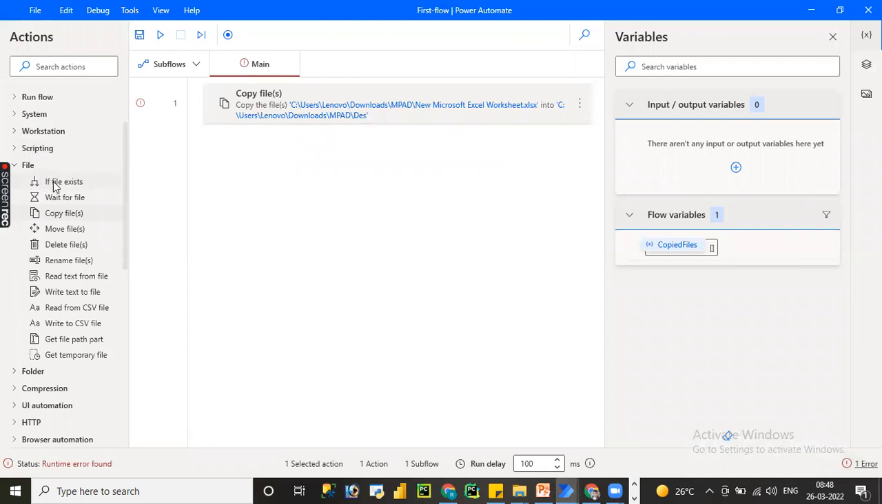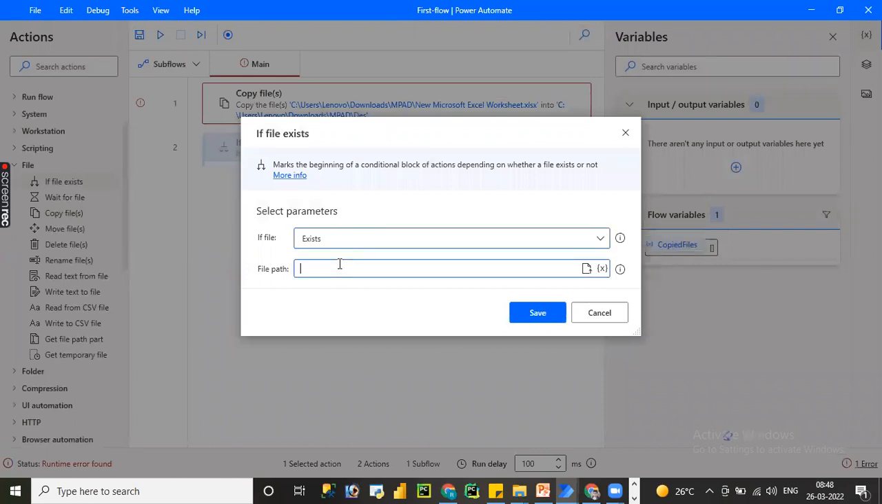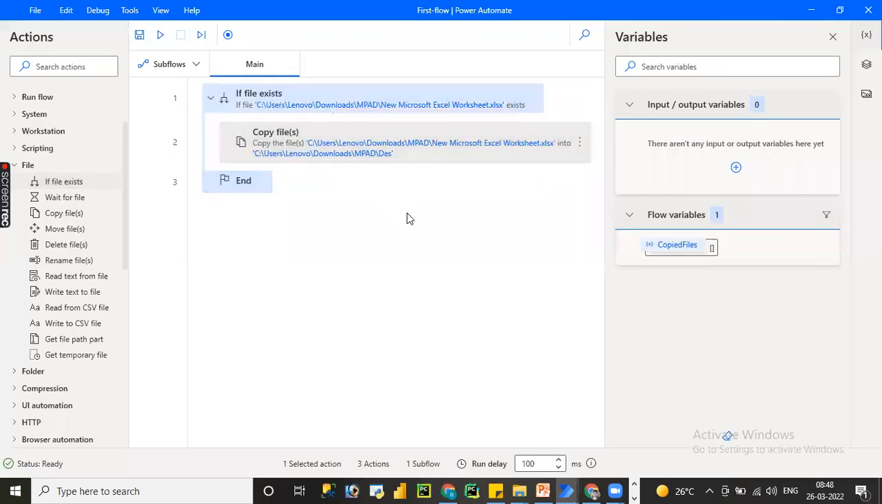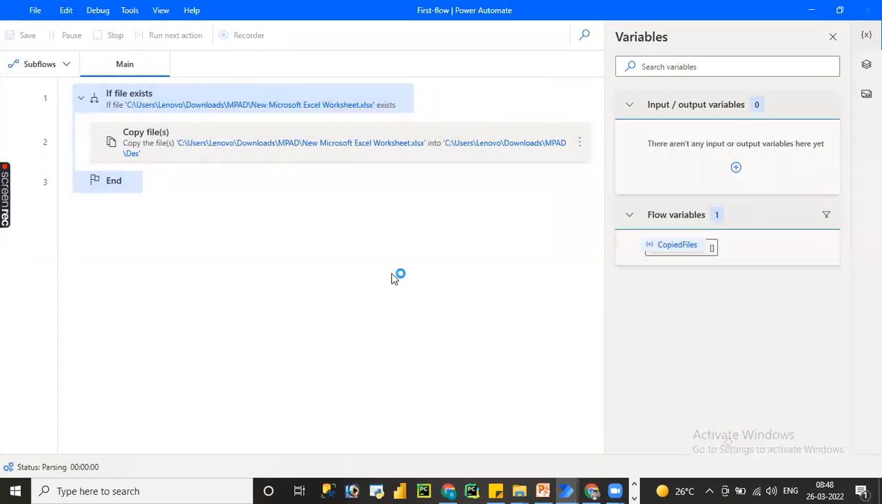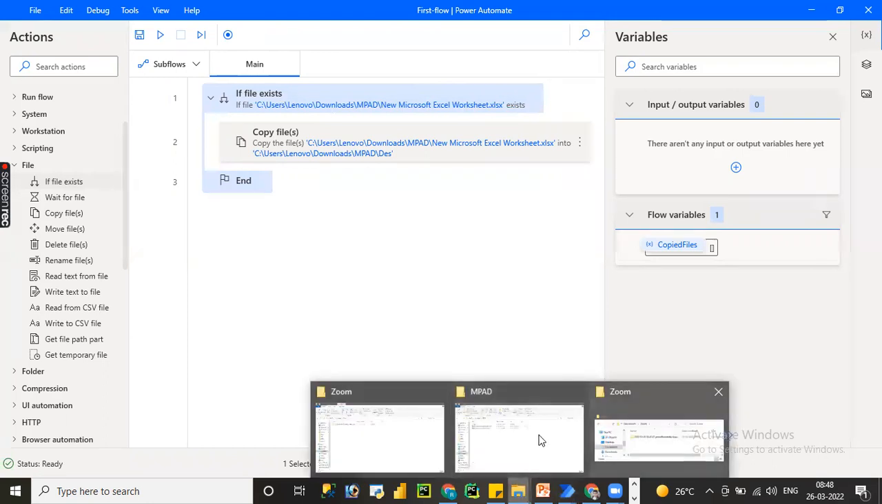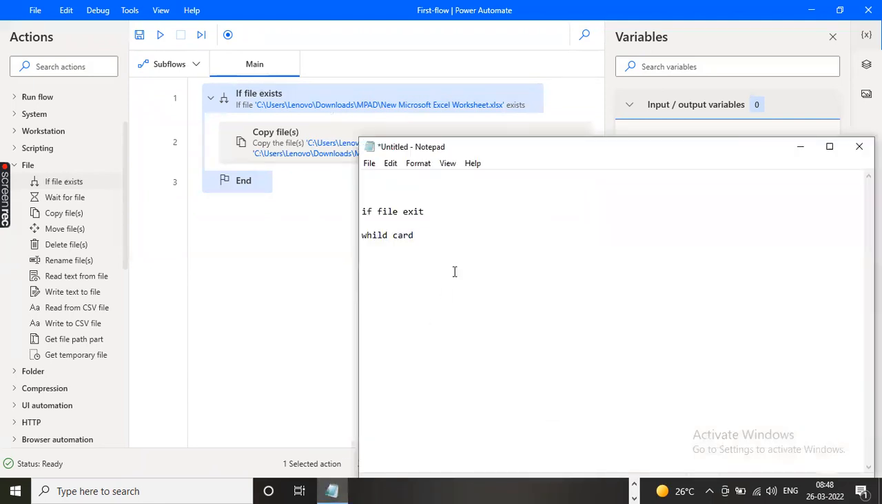In this scenario, you can use an if condition. If the file exists, then that particular file path we are going to copy. Let me drag and drop this here and save. Now I'll run the same code. It will check whether the file exists or not. Only if the file exists will it copy; otherwise it is not going to copy any file. Here you can see no issue or error occurred in this task. This is how we need to utilize the if file exists condition in real-time scenarios.